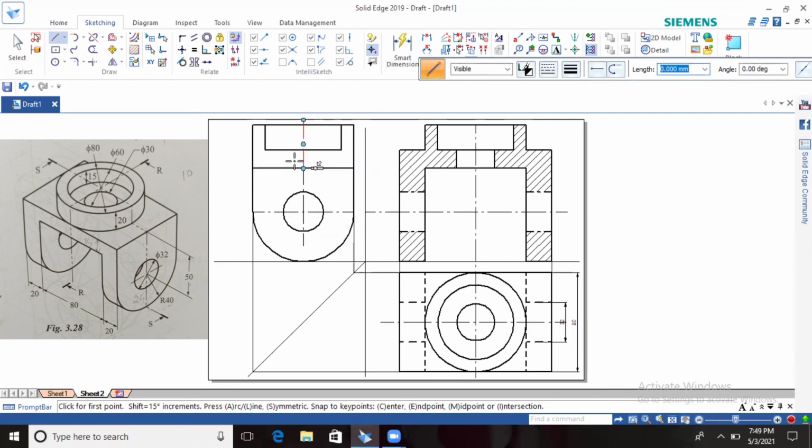Now we have to draw the inside hole. What is the hole diameter? 30. So from the center it is 15. Upwards the thickness up to the line, and this side also 15. Draw this one, then take the reference line and delete it. Next you have to fill the hatch section. This completes the front view, top view and side view. Thank you.